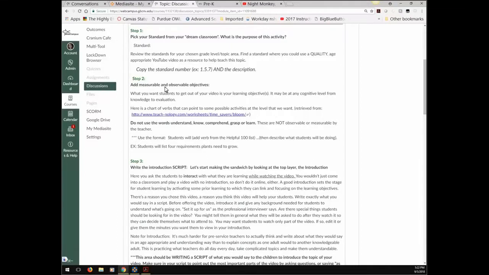Second step is to write measurable and observable objectives. So keep in mind that the standard, that's where you want all students to be at the end of this lesson or the end of multiple lessons.